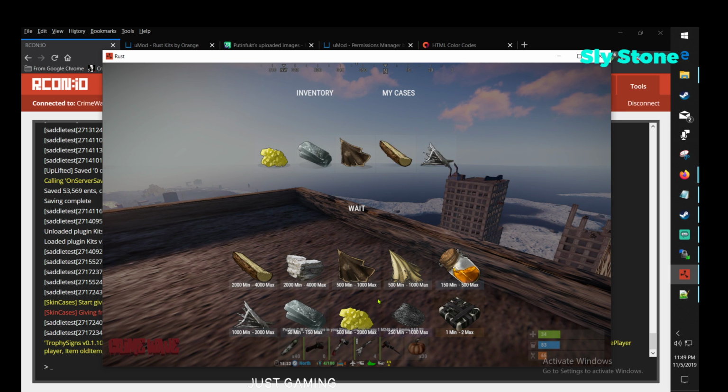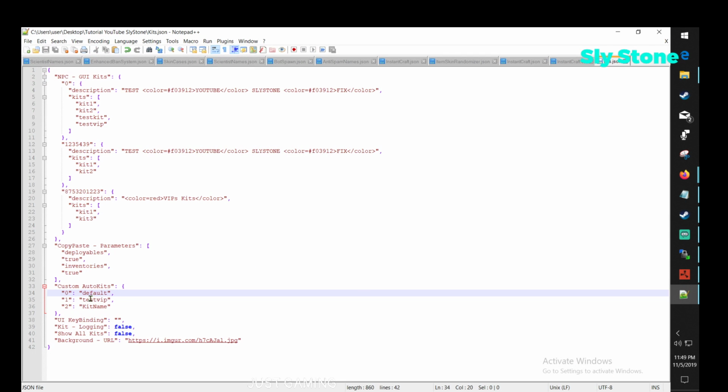I hope you guys can get your kits working now. Everyone can have custom kits. You can go beyond VIP, guys, as you saw right here. You got your default kits. We didn't even make a default kit, but you can. You can make a default kit, give it default permissions, and it's all in the permissions. So if defaults have permission to default kit, then they're going to spawn with default custom auto kit. If VIPs have permissions to test VIP, then they're going to spawn with this, and so on.